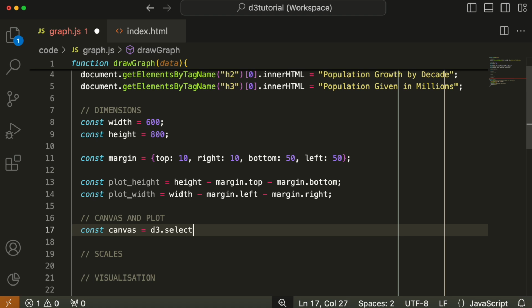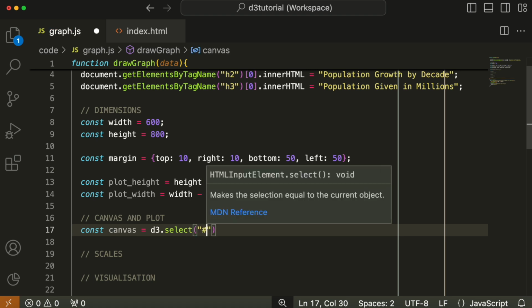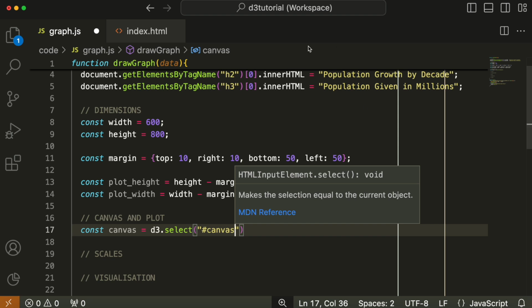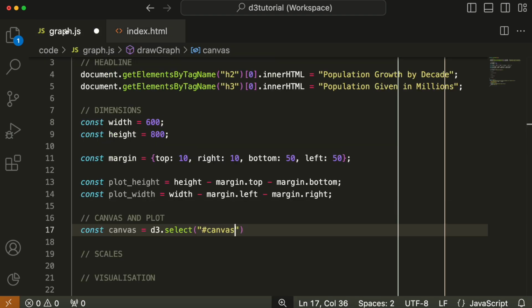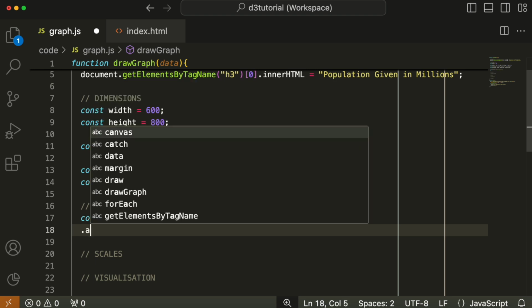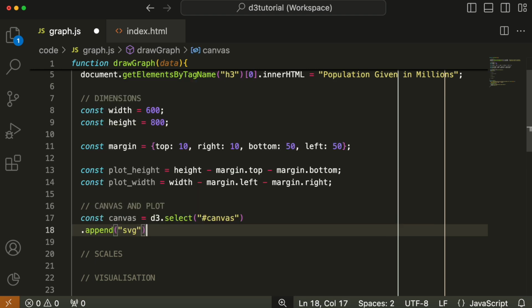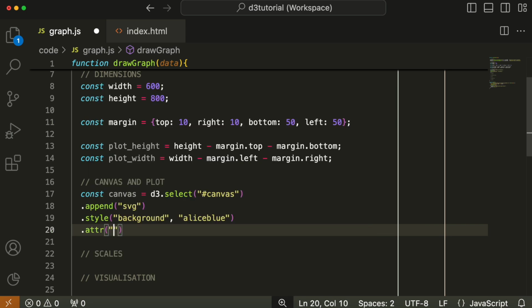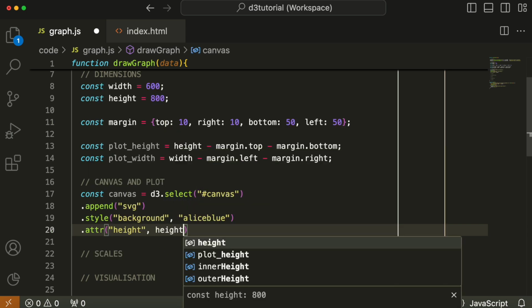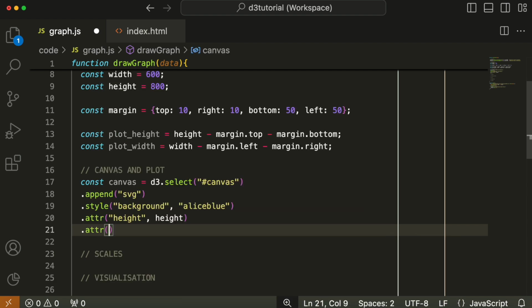Then to create a canvas, we call D3 select, as there's only one of them, D3 select ID canvas, which is the div with the ID of canvas that exists in the index file. To this we append an SVG, a scalable vector graphic. All of D3 is scalable vector graphics built one on top of the other, on top of the other. We're going to give it a background of Alice blue, a very subtle sort of blue, so that we can see it, but it doesn't overpower us. We're going to give it a height of height and a width of width.